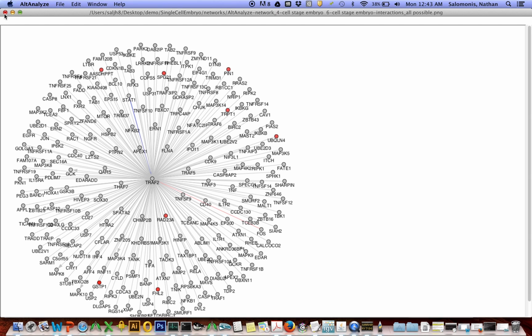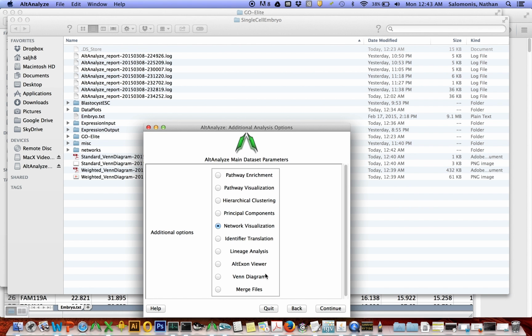And all these, again, are saved as tab-delimited text files and CIF files that actually can be loaded directly in programs like Cytoscape. So with that, before we move on to the single-cell analyses, I'm going to stop here, and we'll have the single-cell analysis as a second component of this tutorial. Thank you.